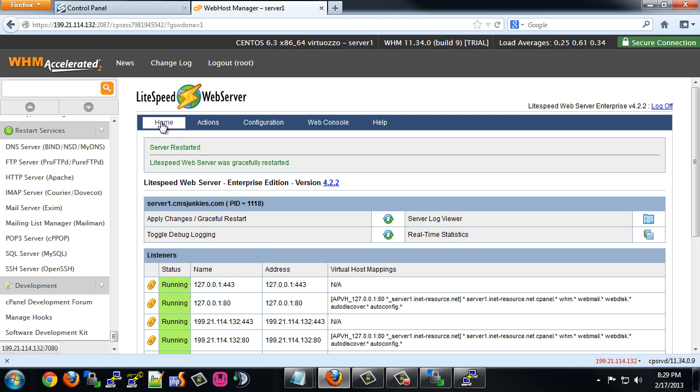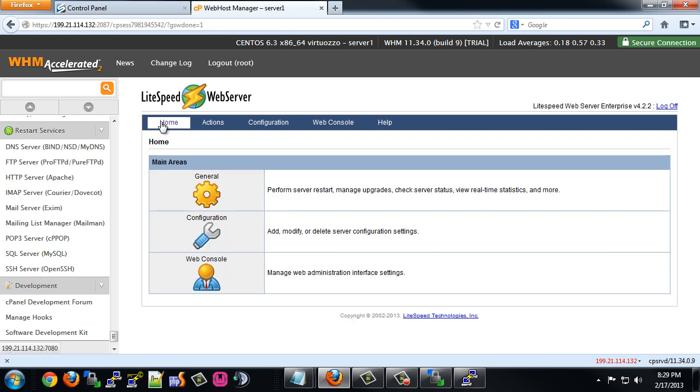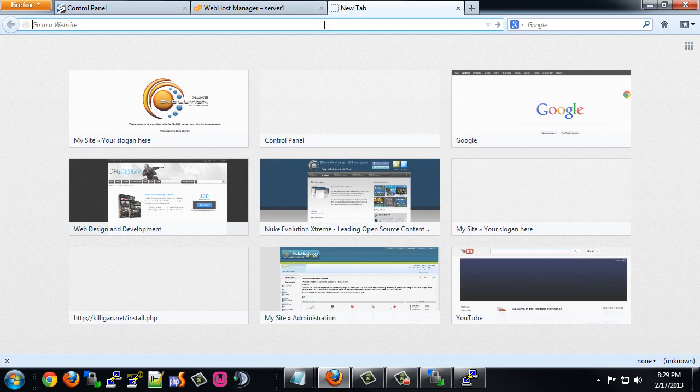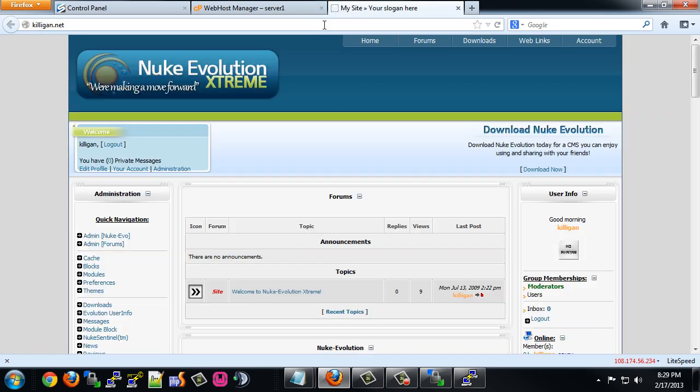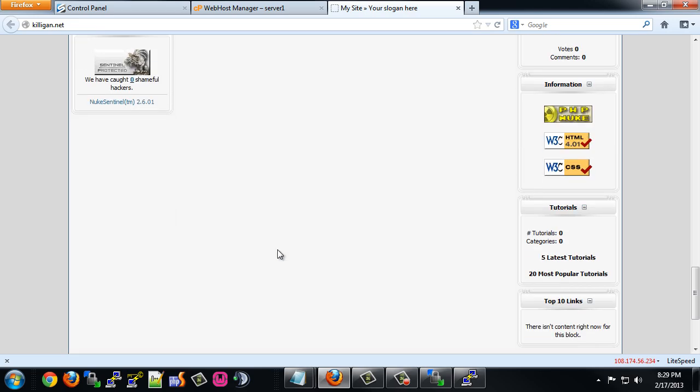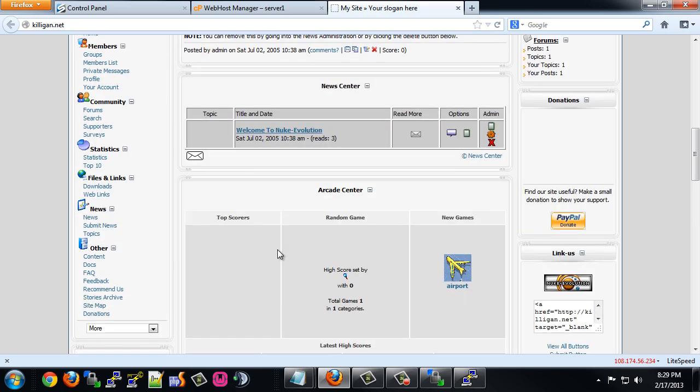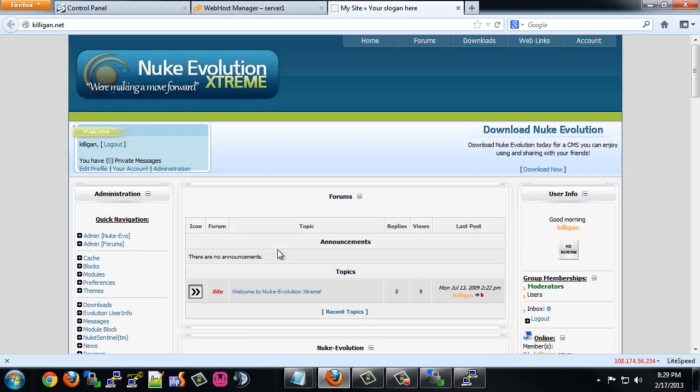And what we're going to do is transfer a website. The website that I'm going to move, just because it's easy, is Killigan.net. That's all there is to it. As you can see, this site right now is running on a server with LiteSpeed.